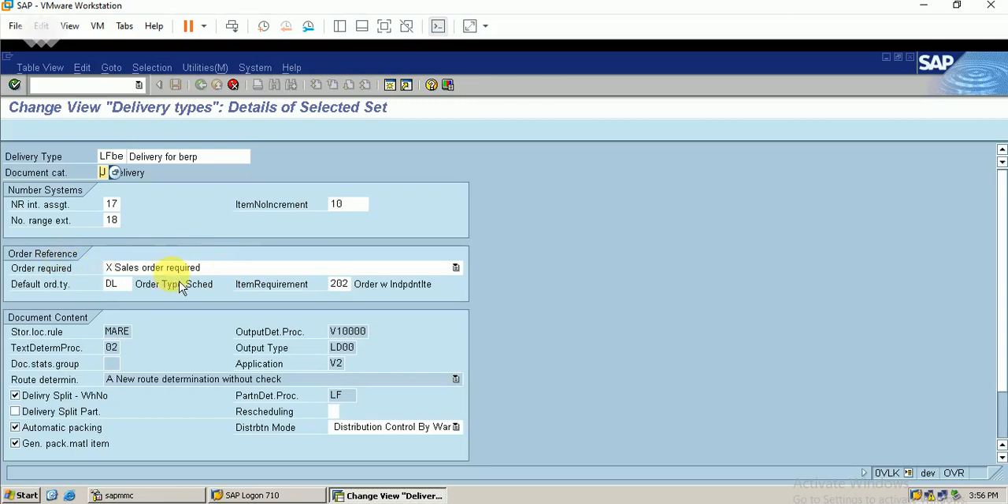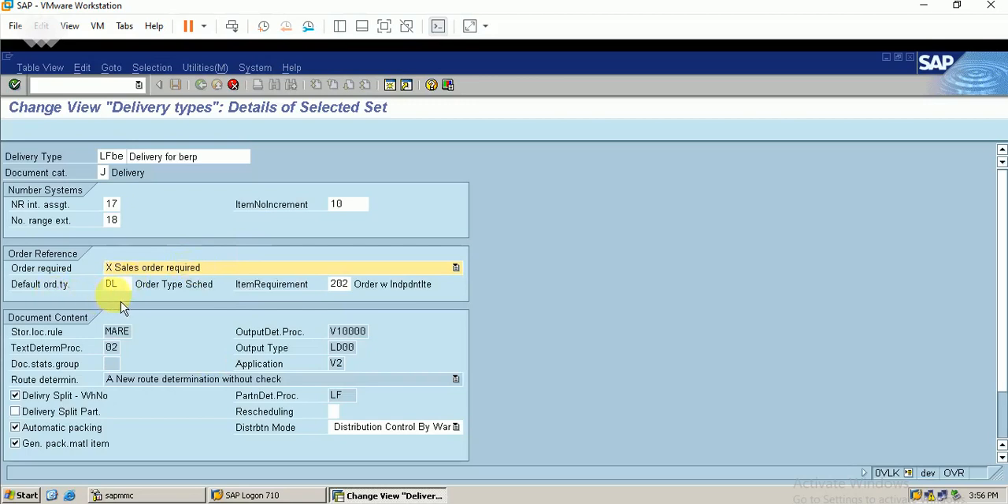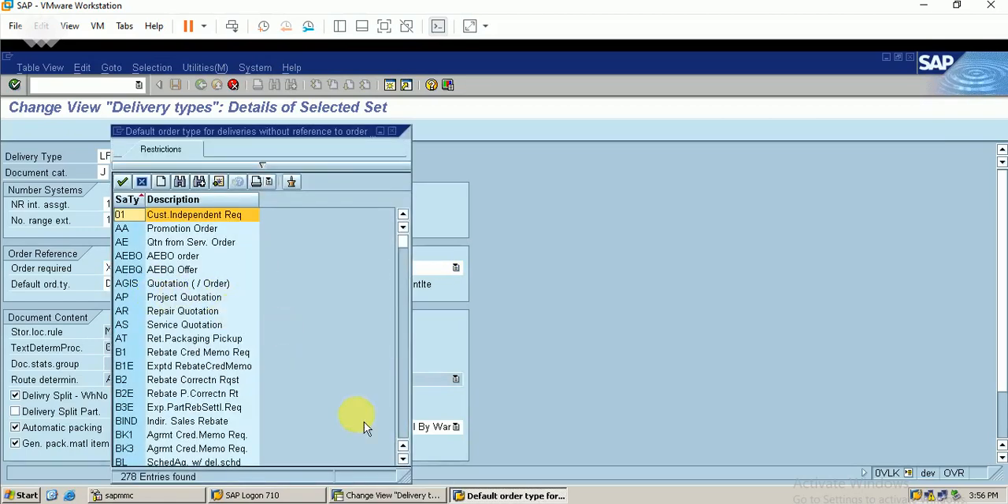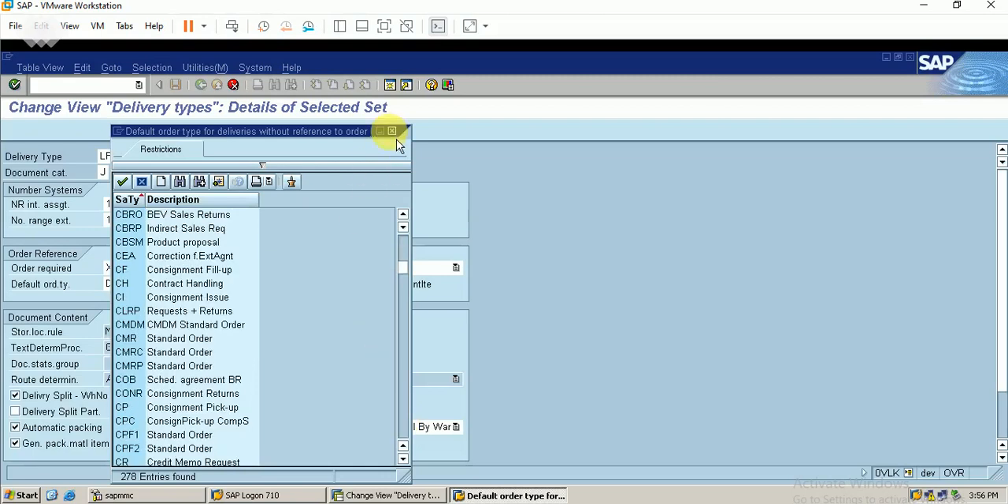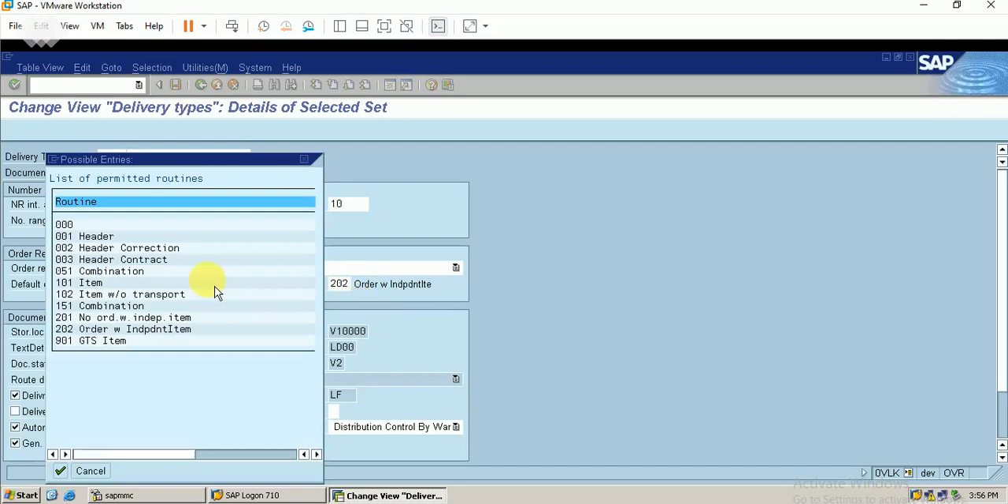For the order reference, we have given X, that is, sales order required. It is a default thing that has to be configured. The default order type is DL, the order type schedule. We specify this document type so that the schedule lines also come into the picture when we execute the delivery. The item requirement 202 represents order with independent item, while 210 represents no order. So just go on with the standard one.